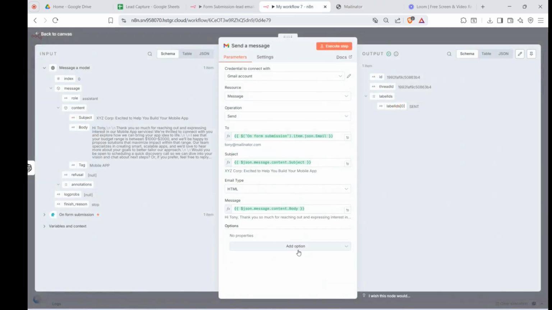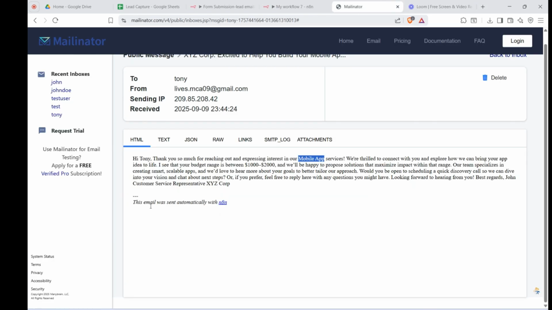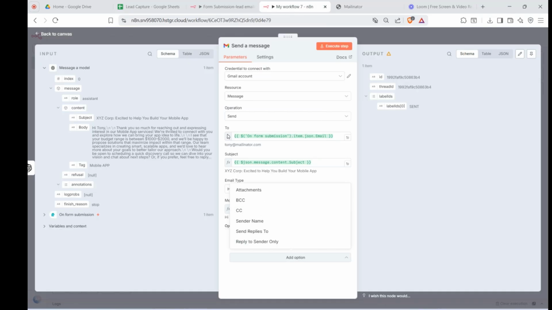Lastly, I will turn off this. As you can see, it is mentioned that the email was sent automatically with N8N. To stop this, you just need to turn off the append N8N attribution, and it will work fine.